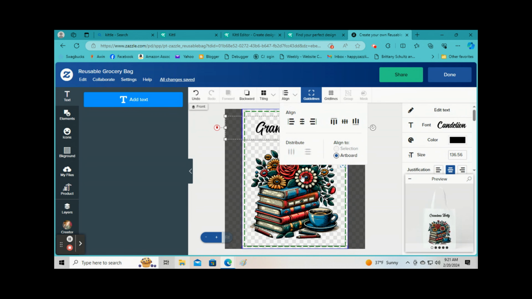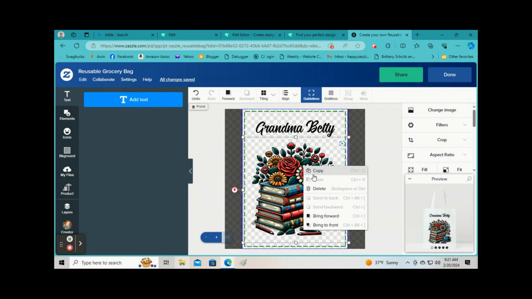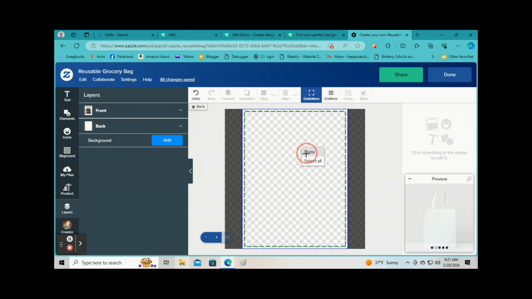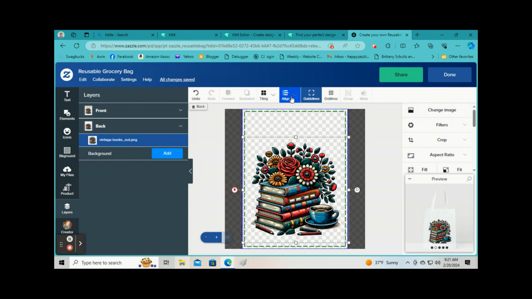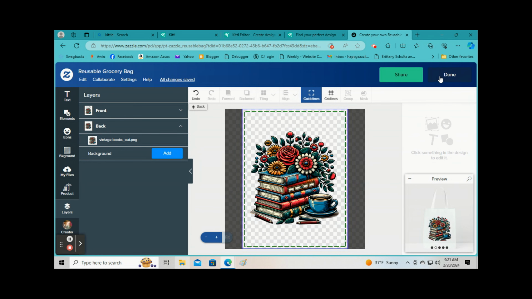And I am going to copy this and also put it on the back. Once I get it on the back, I'm going to center it so I only have the name on one side. And then sell it.